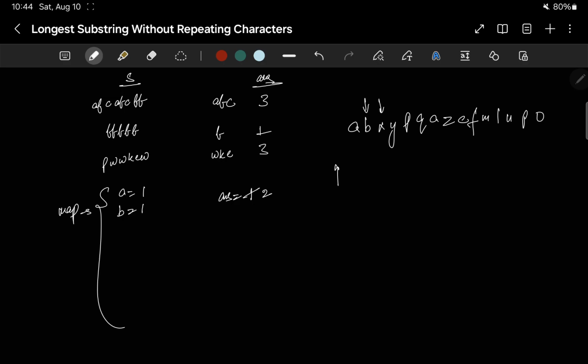Now X came, so X is also 1, the answer got updated to 3. Y came, Y is also not a duplicate, the answer got updated to 4. P came, it's again 1, the answer got updated to 5. Q came, Q is also 1, the answer got updated to 6. Till this point it's fine. But again A came, and we can see that this makes A 2. So we keep iterating from here.